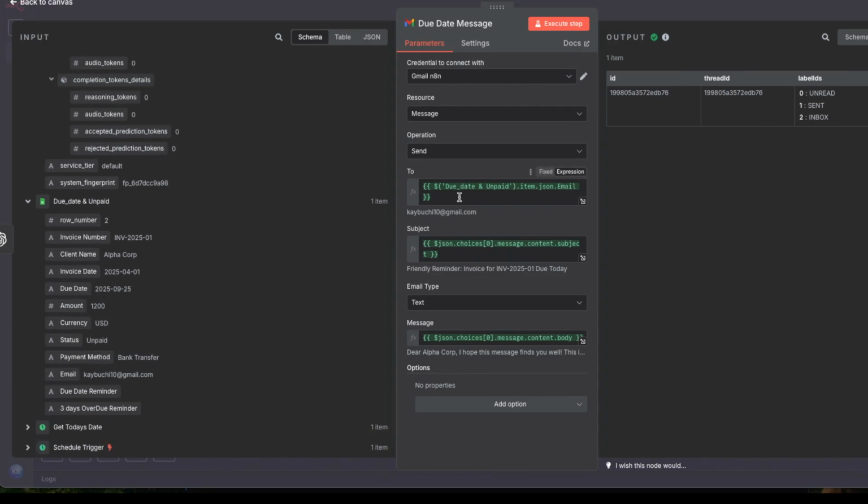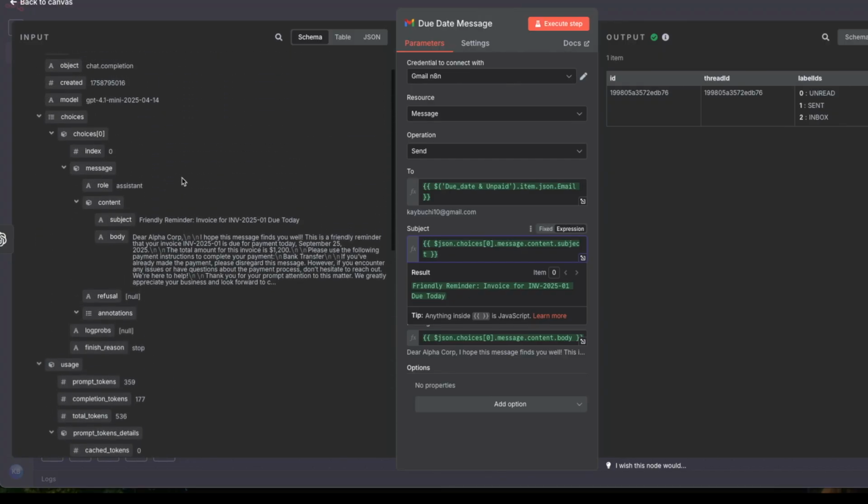So you just drag and drop here. The subject of the email was generated by the LLM, right? So you put the subject here, drag and drop. The same thing with the body, you drag and drop, and that's how you get the message. Now, this just says that the message has been sent.